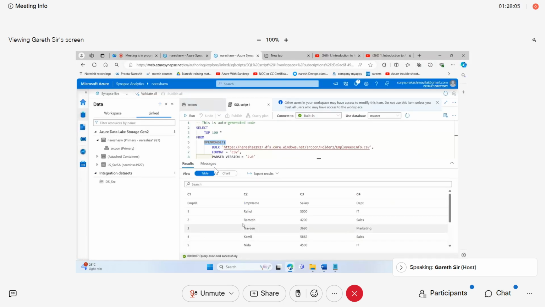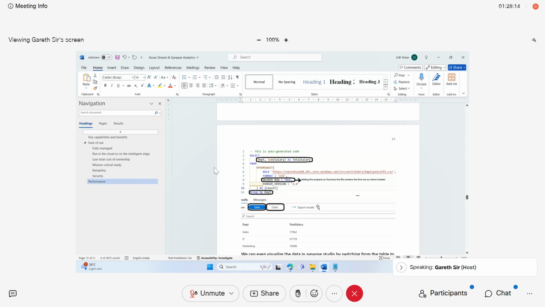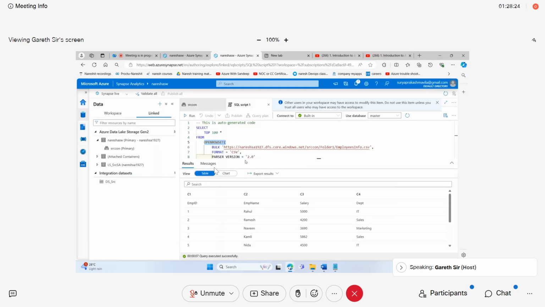Right now I'm getting the individual record for every employee, like their name, their salary and all. Instead of this one, I want the total salary department wise. So here, your SQL skills come into the picture.